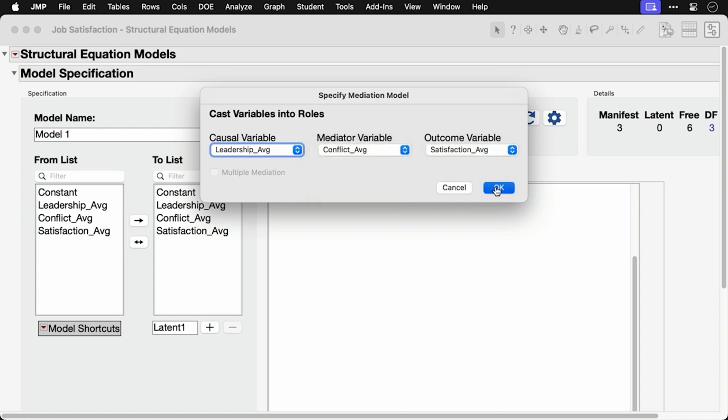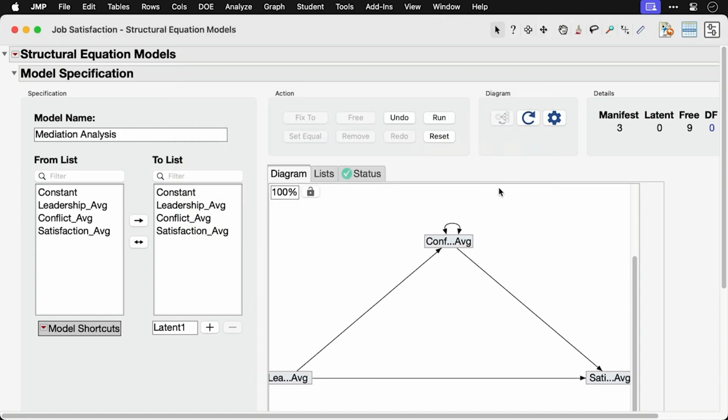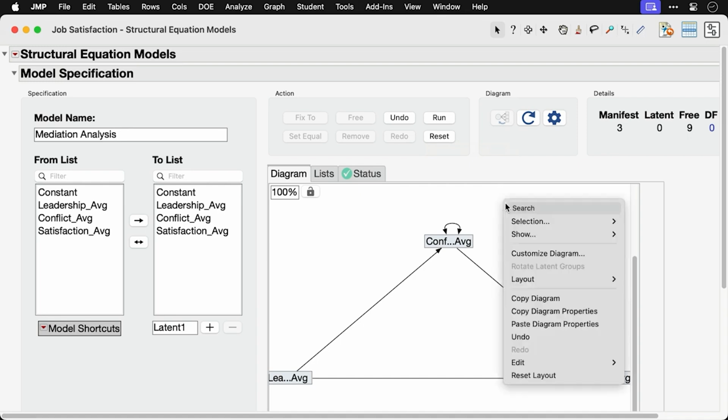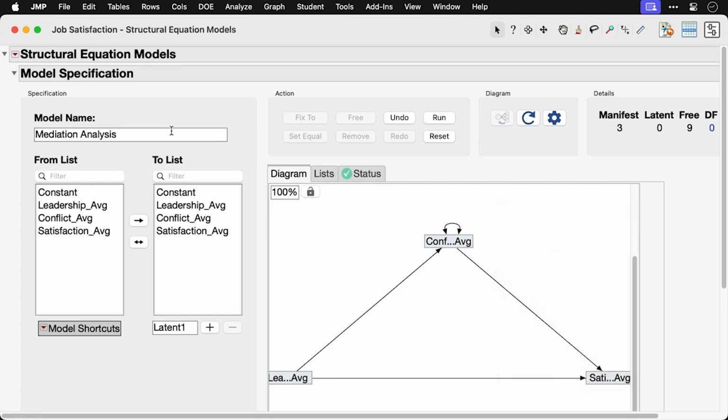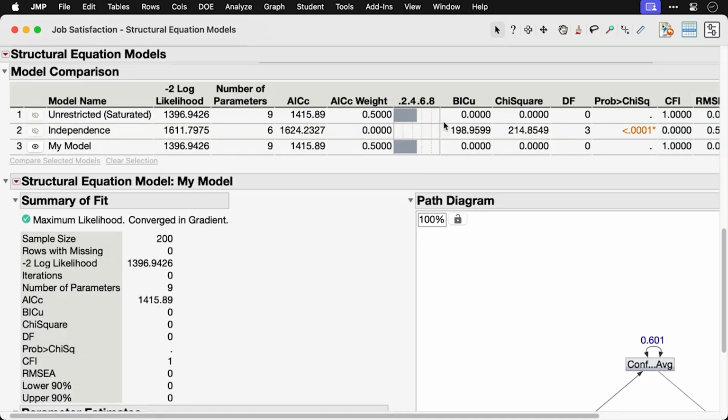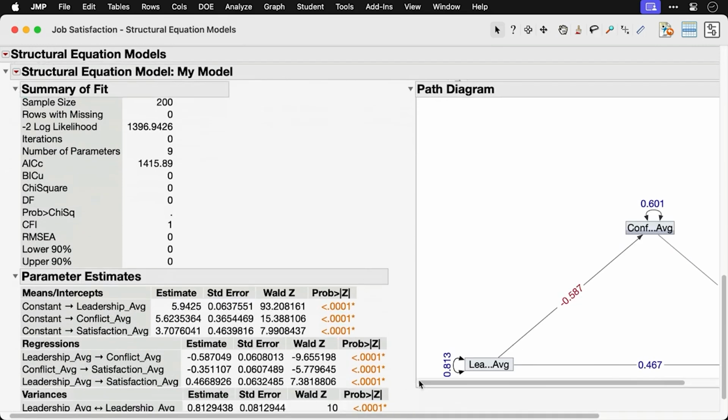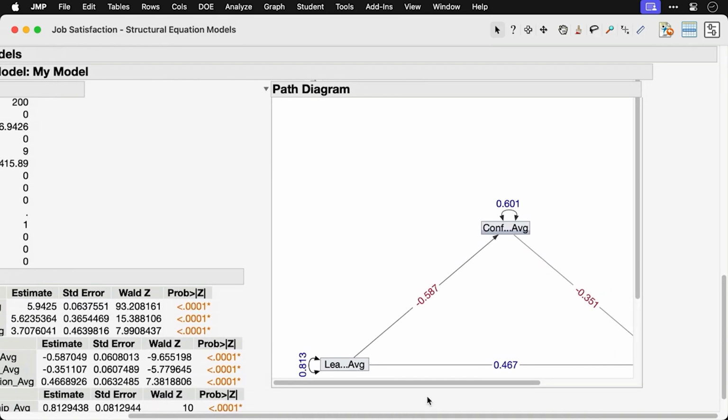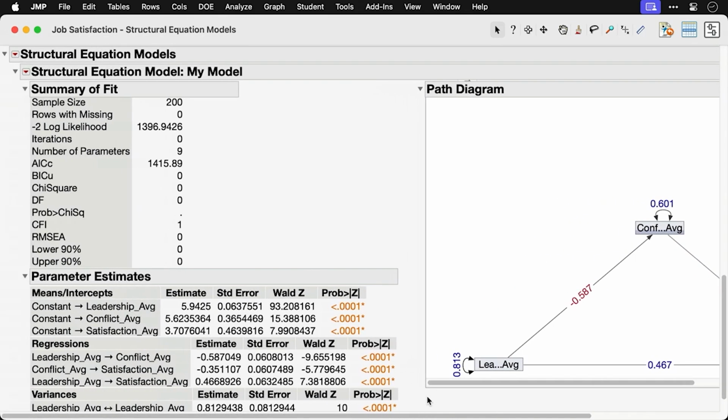Our path diagram shows the model structure, and various path diagram customization options are available in the right-click menu. We'll give our model a name, and then click the Run button to fit the model. Parameter estimates are added to the path diagram, and full statistical results are provided in tables to the left.